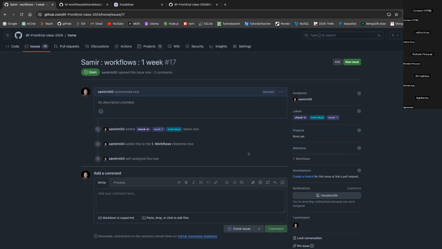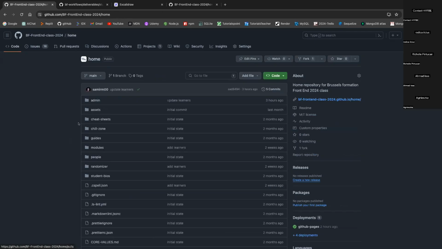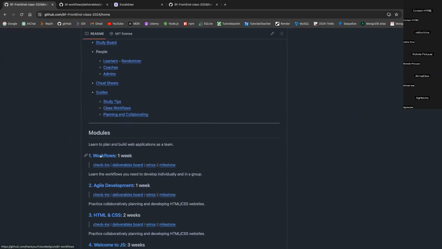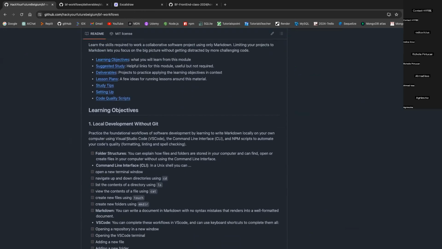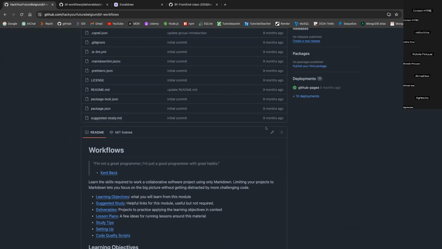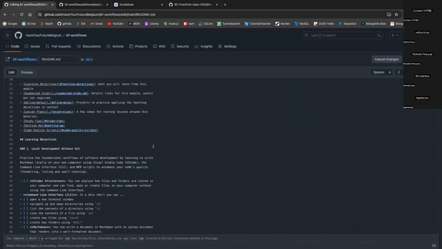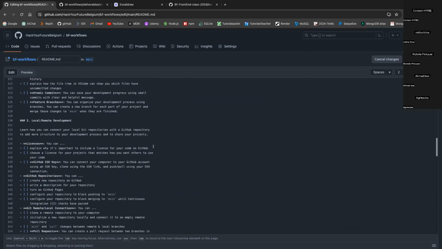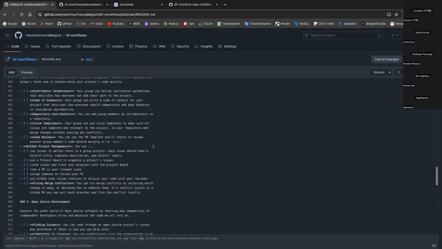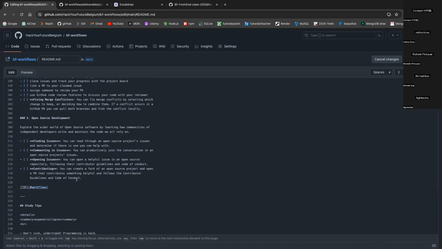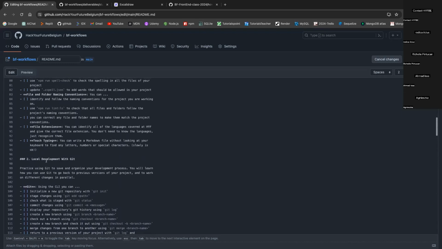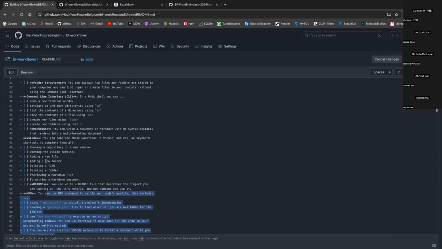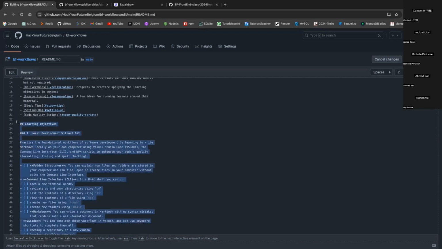Now, what I need to do, I need to go to my module. What is my module? The workflow module. I will click on workflow. I'm going to here, as you can see. You remember the learning objective? I'm going to click on this one. And I'm going to copy all the learning objective. So in each class, we have learning objective. So I'm going to copy those. All of that. I'm going to the top. Only the learning objective. Voila. I'm going to copy this one.